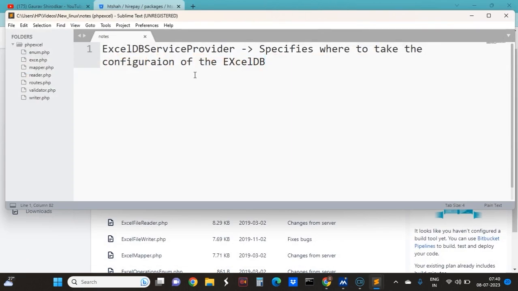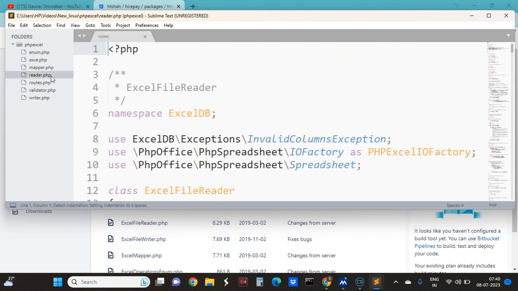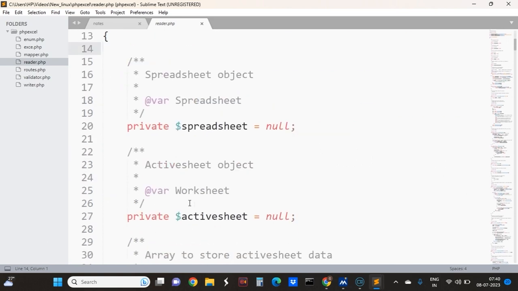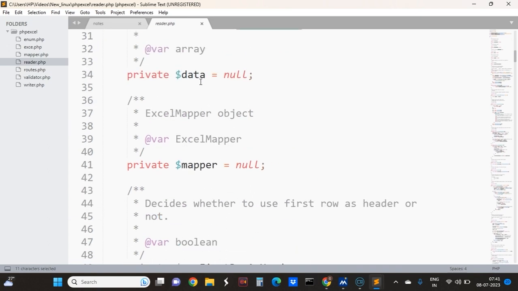So now we will go to the readers and writers. So readers and writers are simply two operations which happen in an Excel file. So suppose we want to read something from a file. So what are the constants we require? We require the spreadsheet, we require the active sheet, the active working sheet.